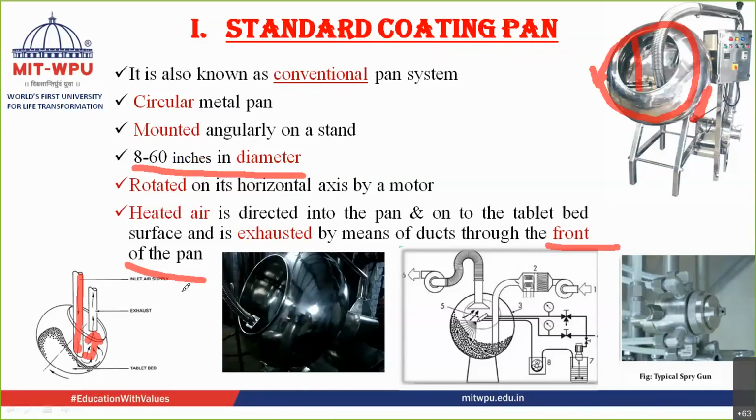From the front of the pan, you apply the heat, and you have the exhaust over here, which removes the solvent from that bed, whereby a film gets formed onto the tablets. The spraying of this material is done with the help of a spray gun. With the help of this spray gun, you spray the coating composition onto the tablets.